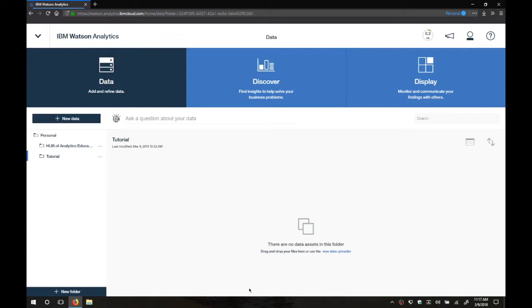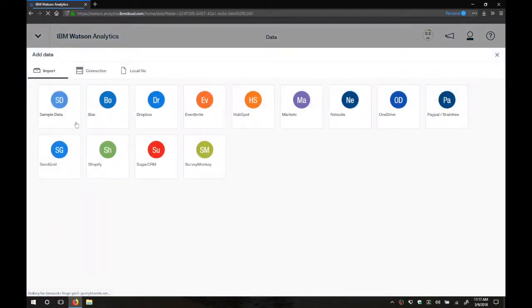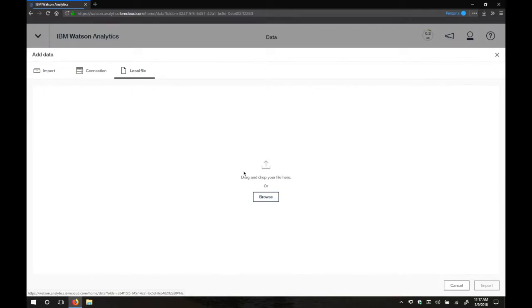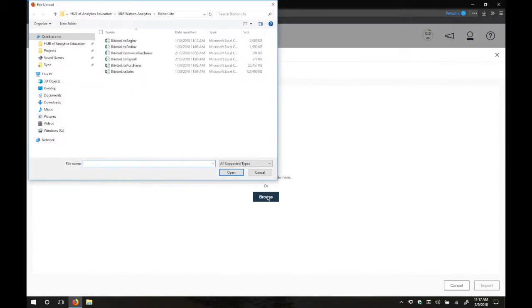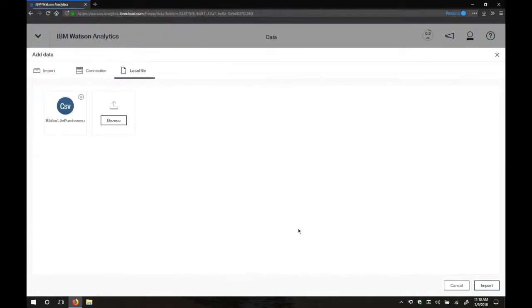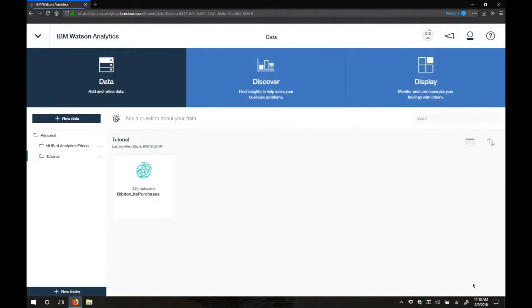To start, you have to import the CSV file. So we'll go to New Data. I will be getting my file from a local file, so we'll click on Local File, click Browse, select the file that you'd like to import, click Open, and from there there will be an Import button at the bottom of the screen. Click that. Now this may take a few minutes while it uploads and processes, so I will cut the video here and resume it when it's ready.